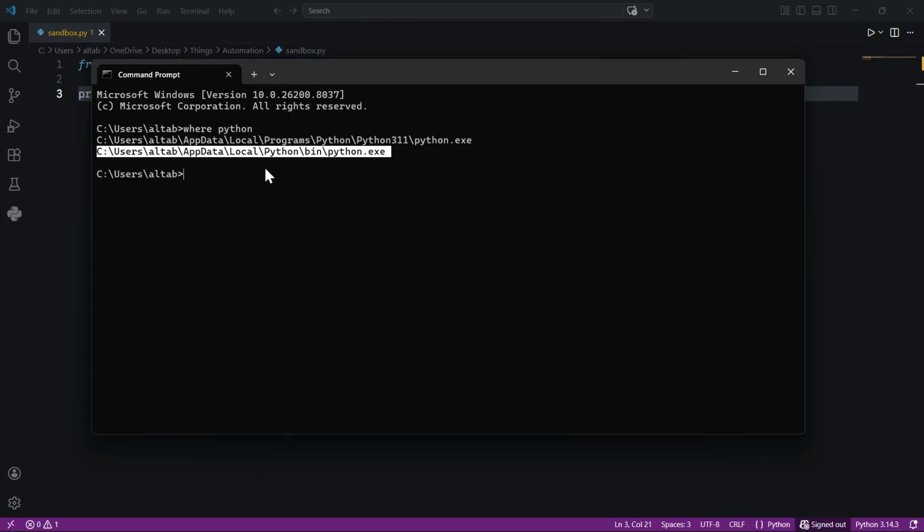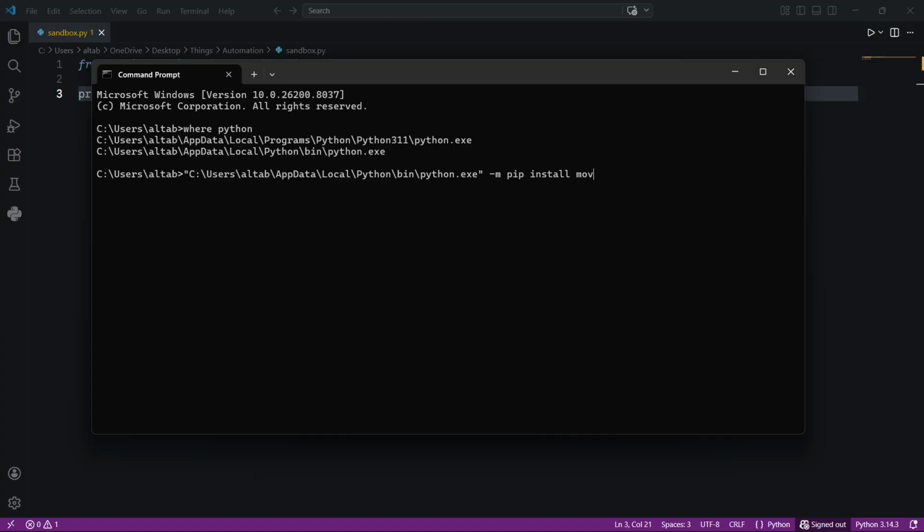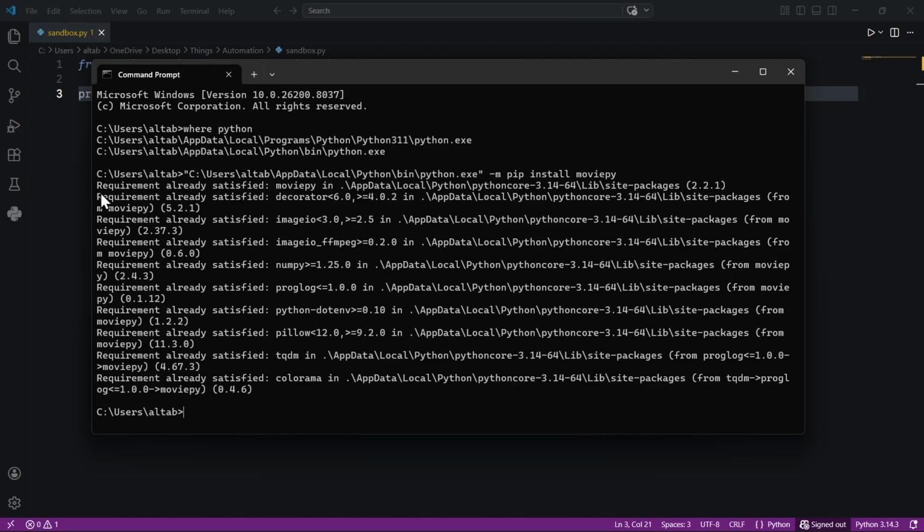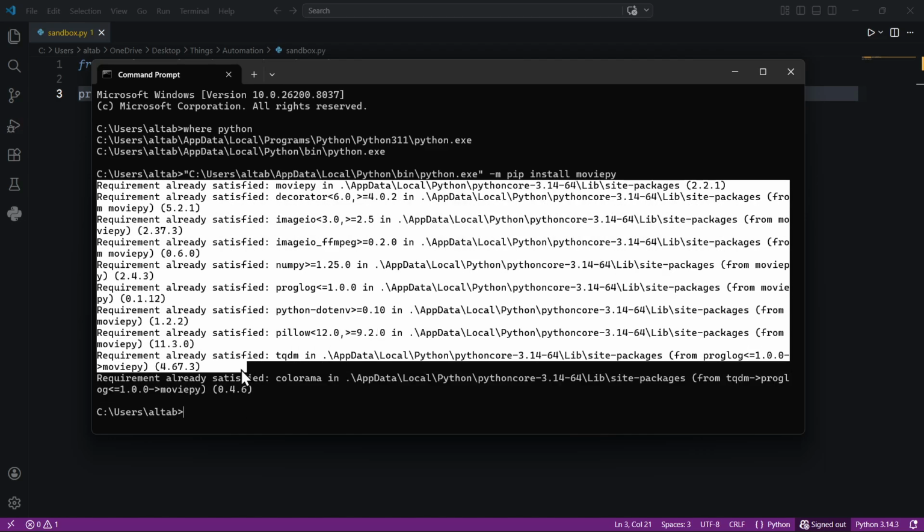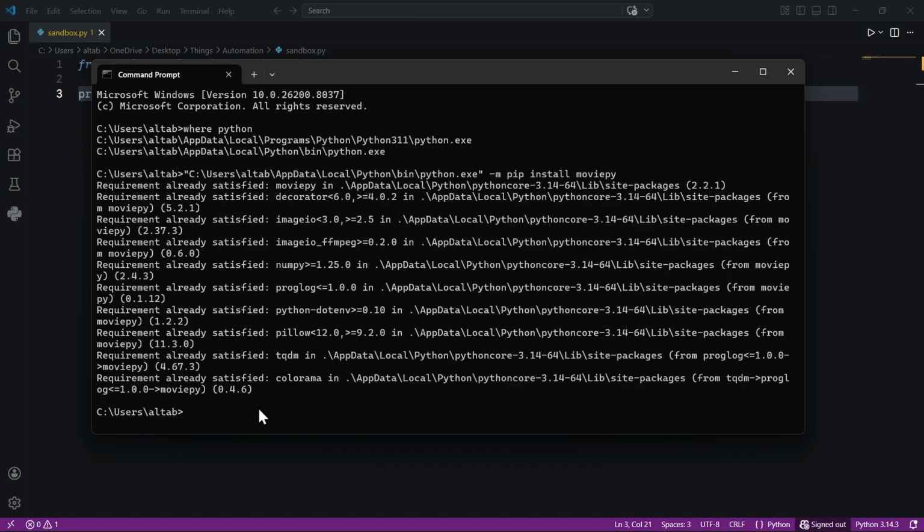So I'm going to just copy this path, and then in a new command type in double quotes just like that, and then paste in that path, and then double quotes, and then space -m, and then pip install moviepy. And this will ensure that you are downloading moviepy on this Python installation. So let's hit enter. And if it says requirement already satisfied all across, then that means you have already downloaded this on that version, and this will be another issue.